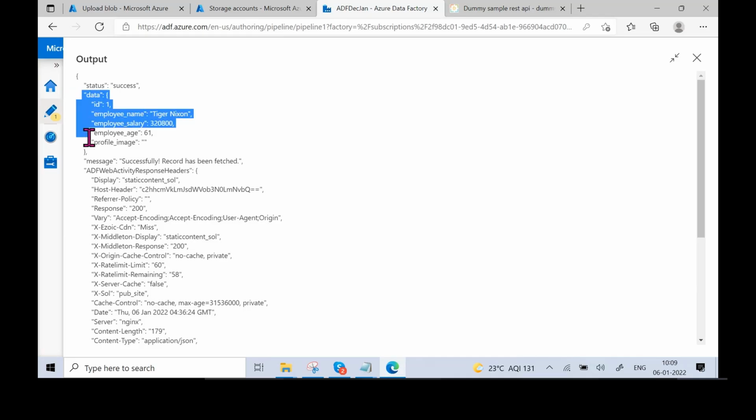So if you see here, this part is having my employee related data. Employee name is this one, employee salary, employee age, profile image. So these are the details which are present inside my employee data, and if you want to retrieve that data, just give that URL and give the method. What is the method here? If you want to retrieve, you should use GET method.